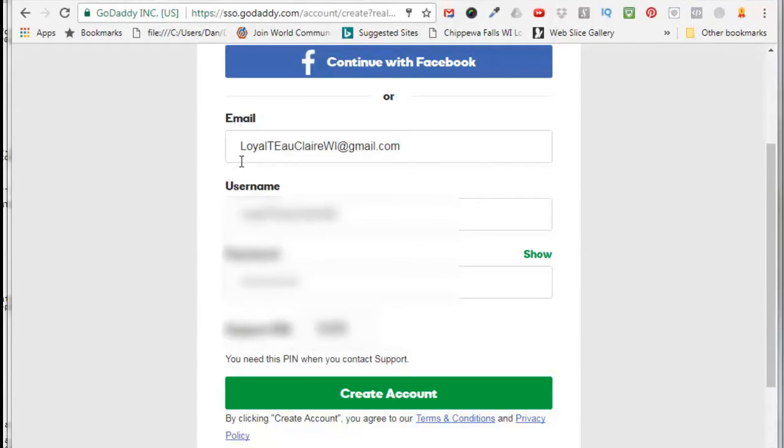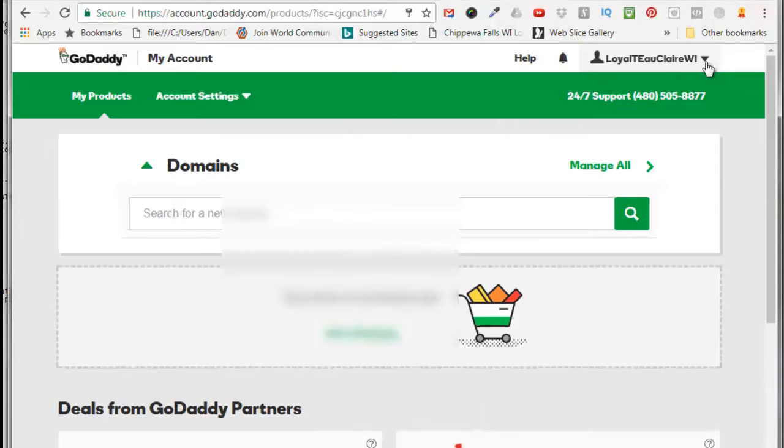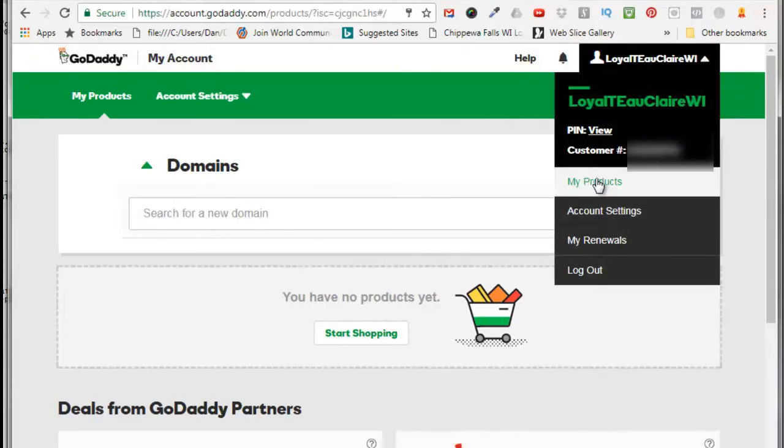So I'm going to go with an email address, and I'm going to be setting up a new business page here called Loyalty Eau Claire, Wisconsin. So I'll put in the email for that business, give it a username, give it a password, and then you need a 4-digit PIN for when you want to contact support. Click on create account.